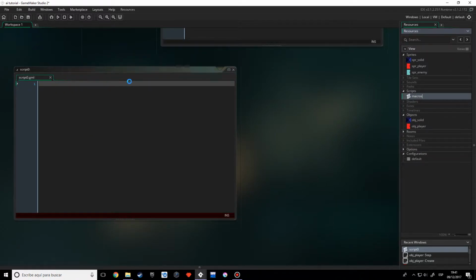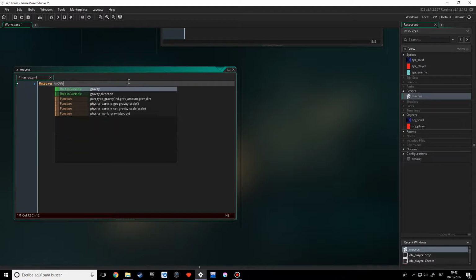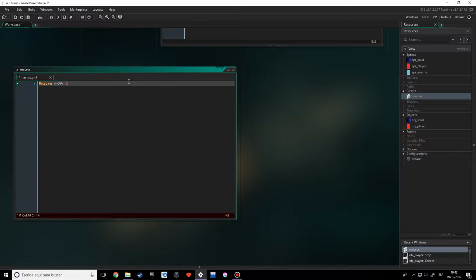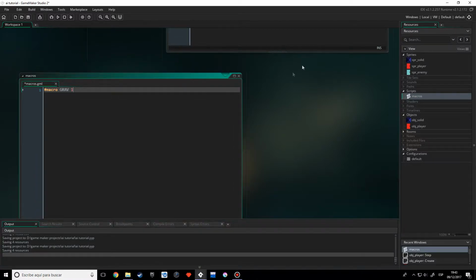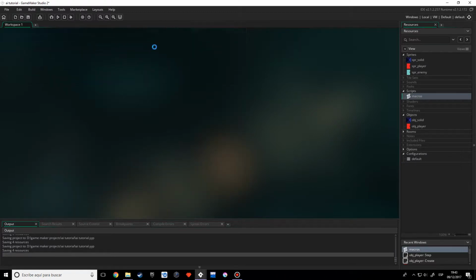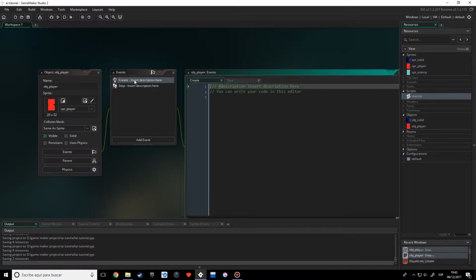Before I keep going, before I forget, I want to create a script named macros, and I want to do #macro GRAV 1. Okay, so now let's close this script.